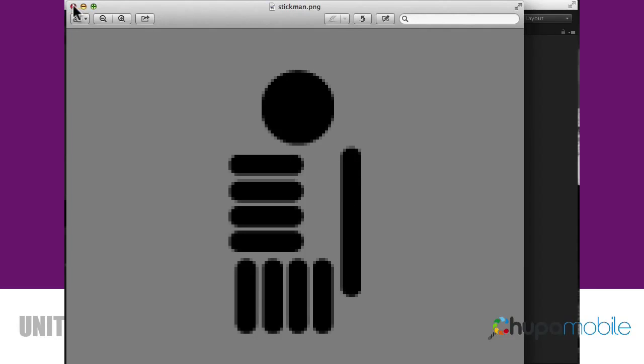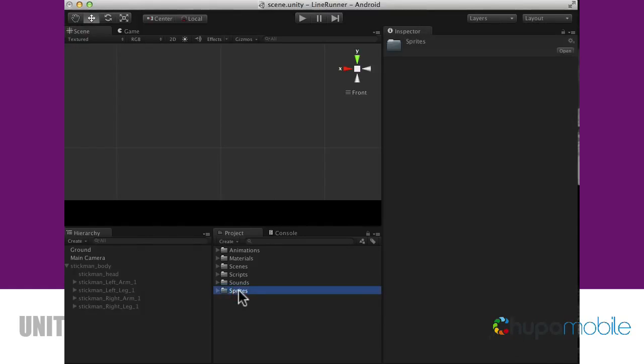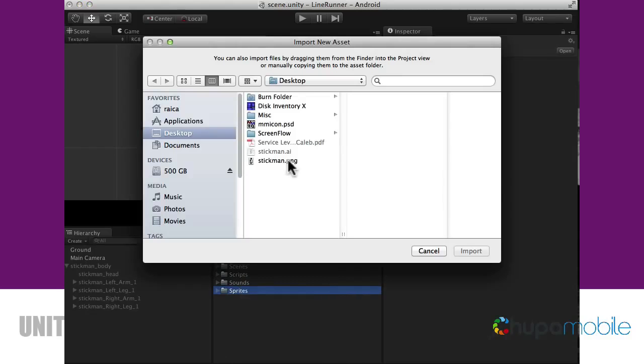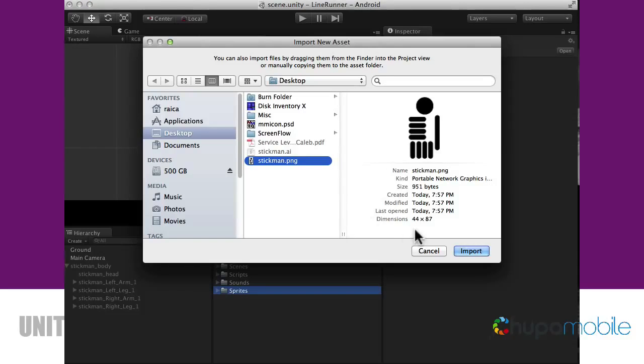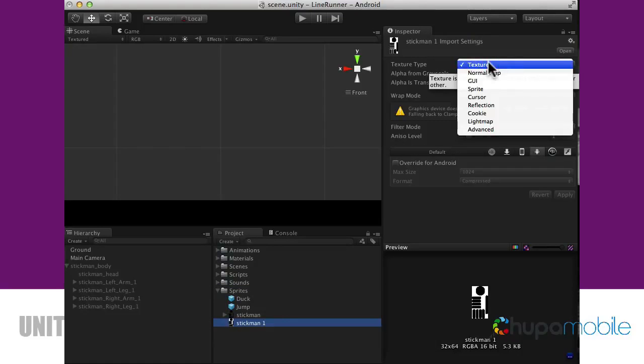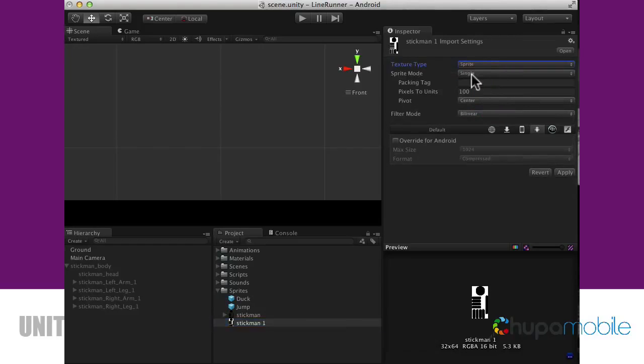So once you have that done, you go to your sprites folder and import new asset and click your image that you made. You should save it as a PNG so it has a clear background. Once you have that imported, you go to the inspector and you set texture type to sprite. Then you want to set sprite mode to multiple because it's broken up into different parts.